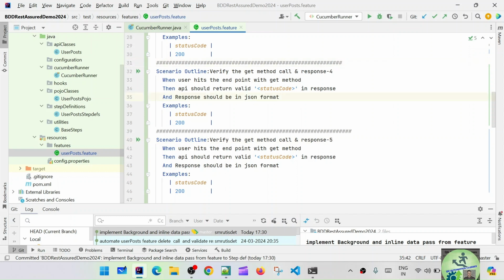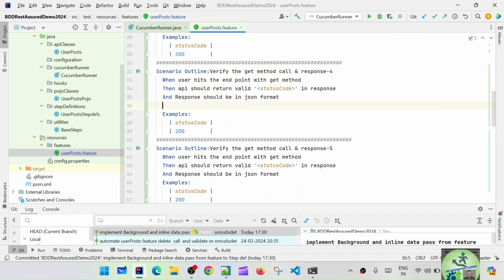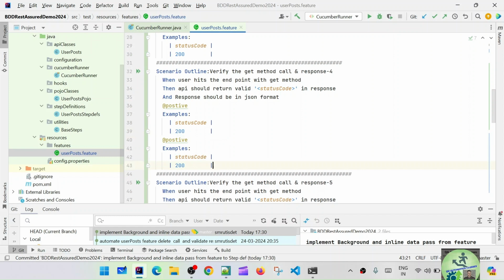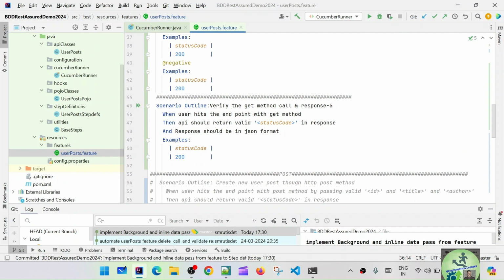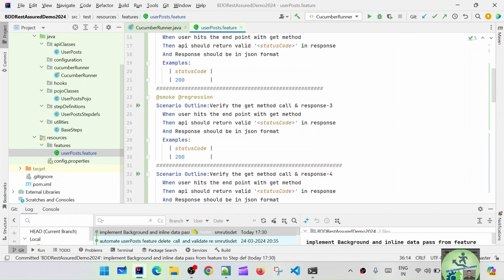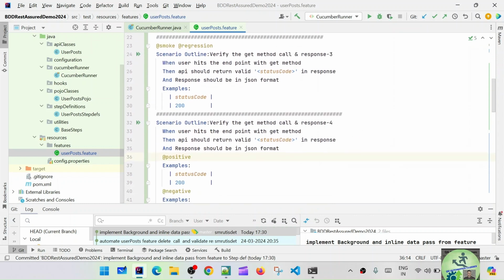So here I'll say @positive or something on an example, and I'll say one more with @negative. I can do this also, positive. Okay, so let's see. So this is a tag without anything. Fine. So now, and scenario outline examples.